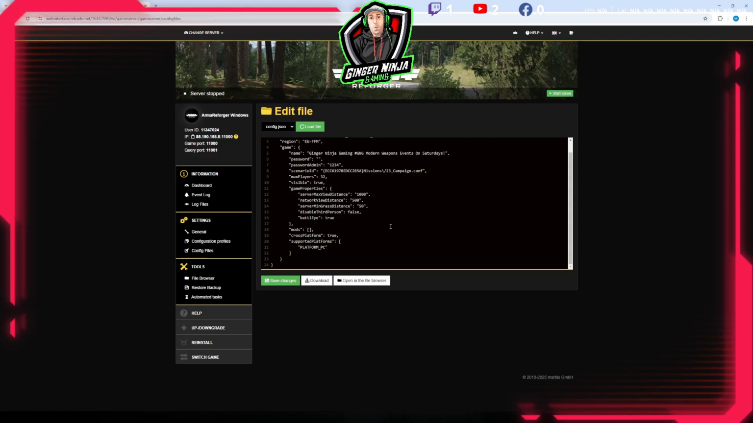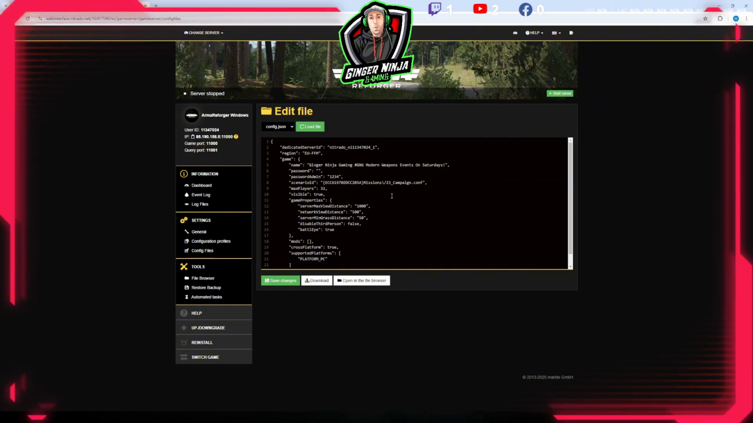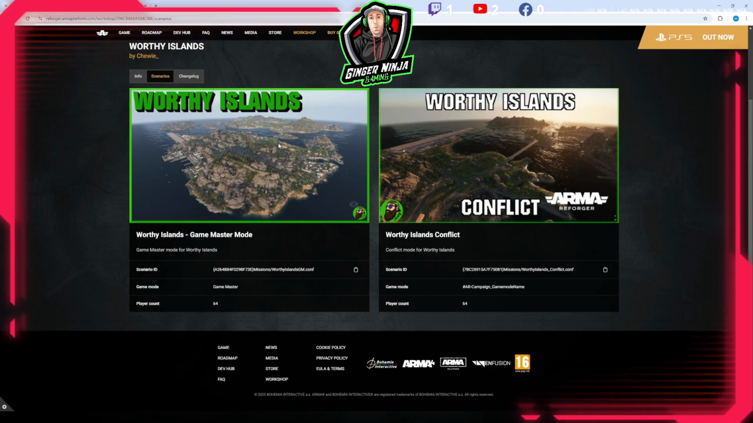Okay, so for right now, we want to add a modded scenario. This is not an official map, nothing like that. So I had to look it up on the workshop. I'm going to be adding Worthy Island to my server today. Right now, there are only two scenarios for that, and that is Worthy Island Game Master Mode and Worthy Island Conflict. Both are put out by Chewy. Shout out Chewy. This looks awesome. I can't wait to try it out on my server.